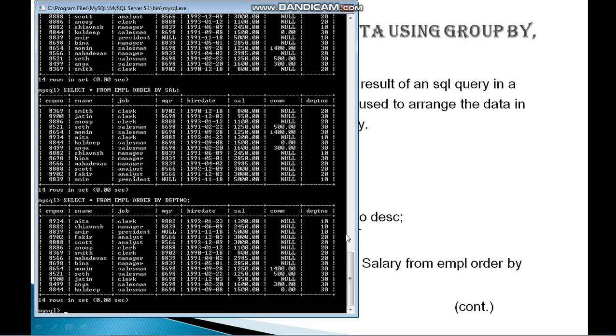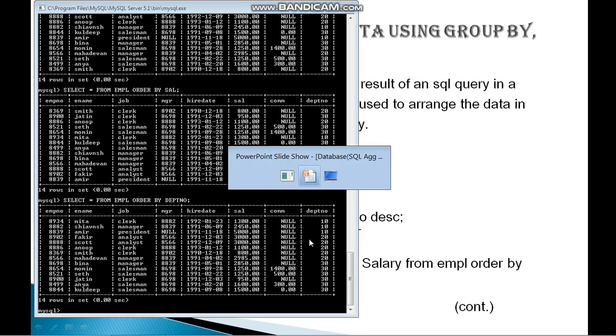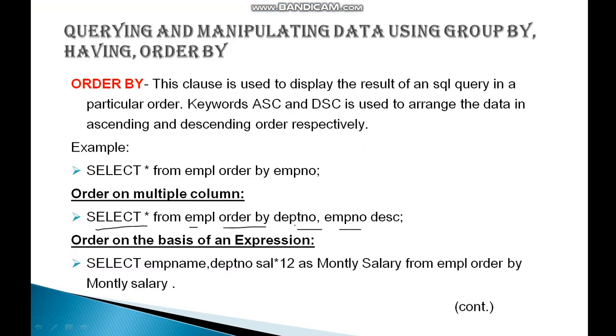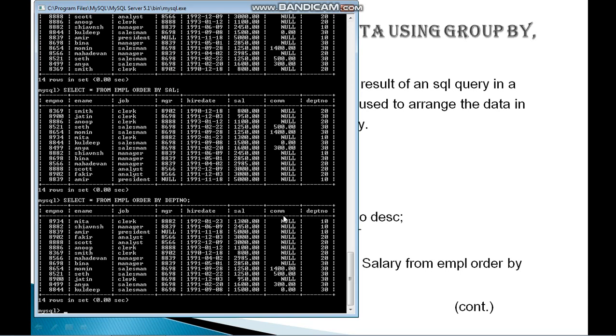You will get the result here. It is arranged according to the ascending order of the department, so all the 10, 10, 10 are arranged like this. But what is the query here? Order by department number, then employee number. First of all, it has arranged the department number 10, 10, 10, but in the employee number, it is 8934, 8882. Means first of all it will arrange the department number, and within the department number, again it will arrange the employee number.